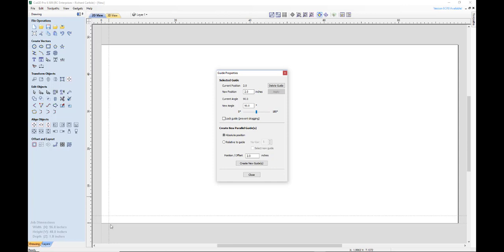Let's say that we want to make a flange with bolt holes and a hole in the center. So let's say our flange wants to be 10 inches wide and we're going to have a bolt hole at 1 inch inside. So we're going to have a hole at 1 inch and then a hole at 9 inches. So we can go absolute position 9, create new guide. Okay, so that should be at 9 inches.